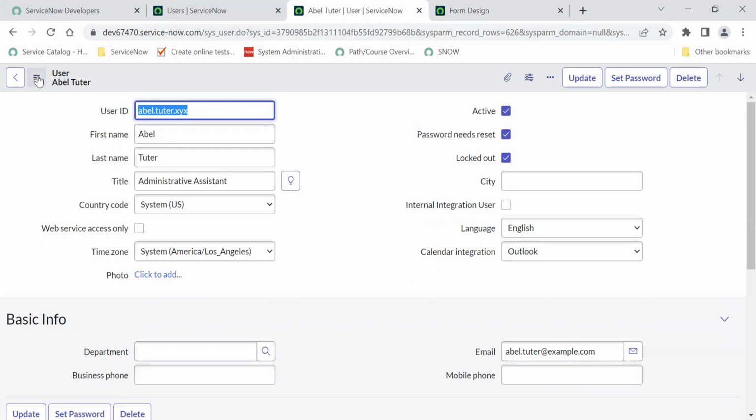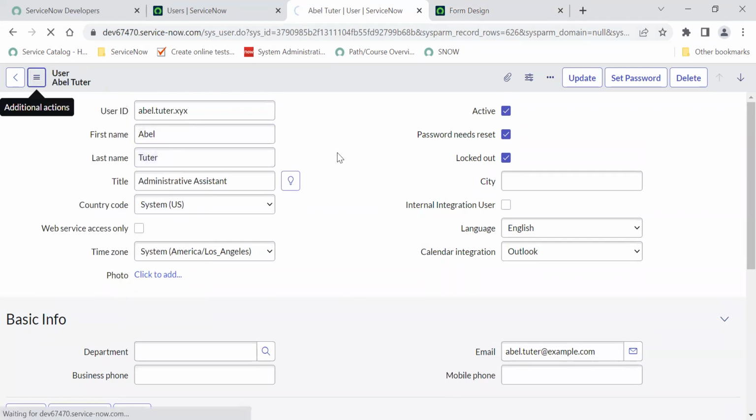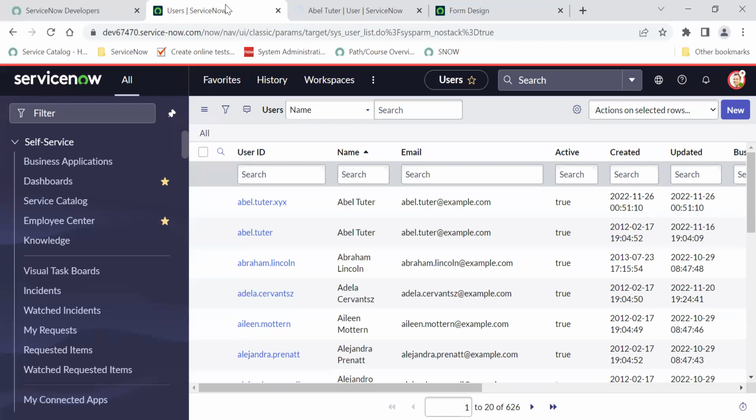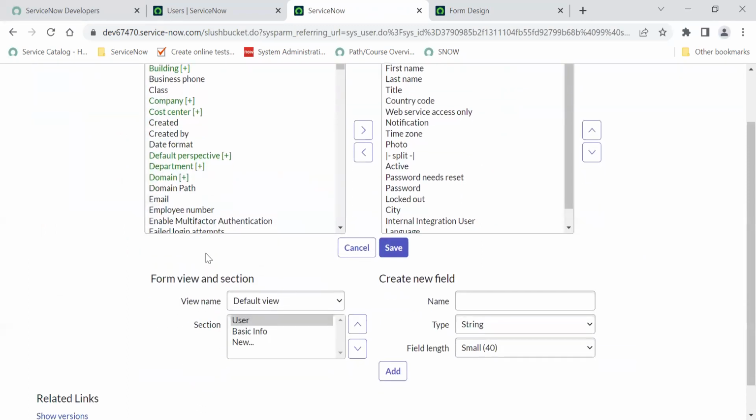So again, when we come to form layout, right, configure form layout. From here also you can create a new field. So I think I had explained that in the previous class as well. If I am creating any new field here, again, it will be entered in the dictionary. Okay, so here I can see create new field. So my field name will be country code, country name I'll give.